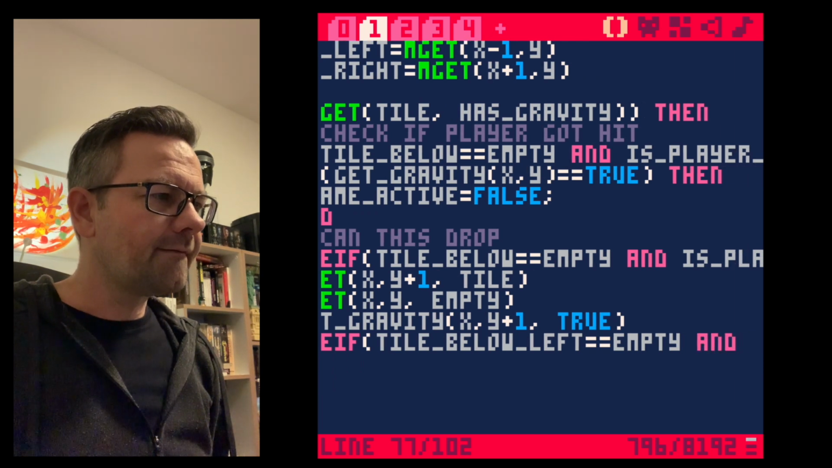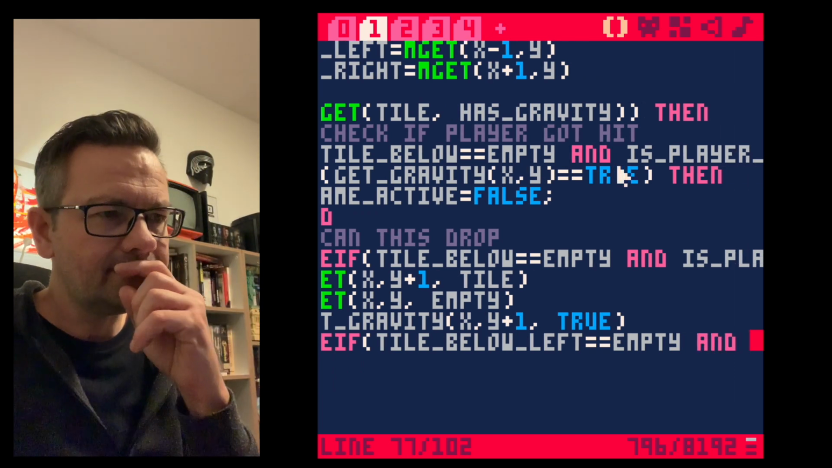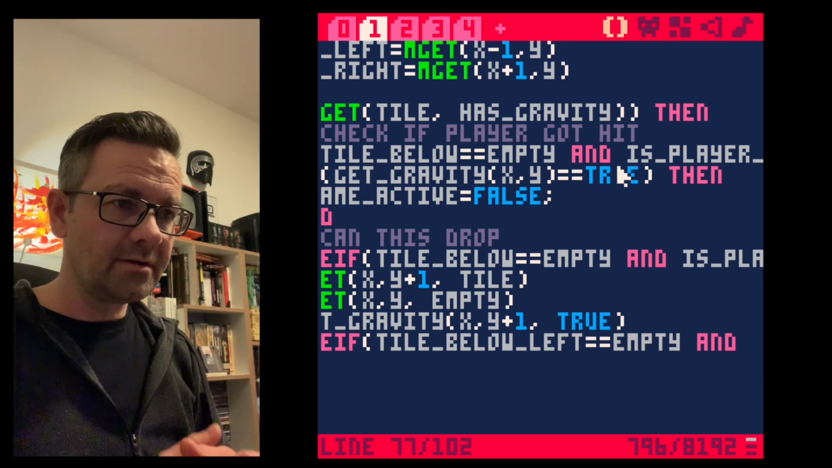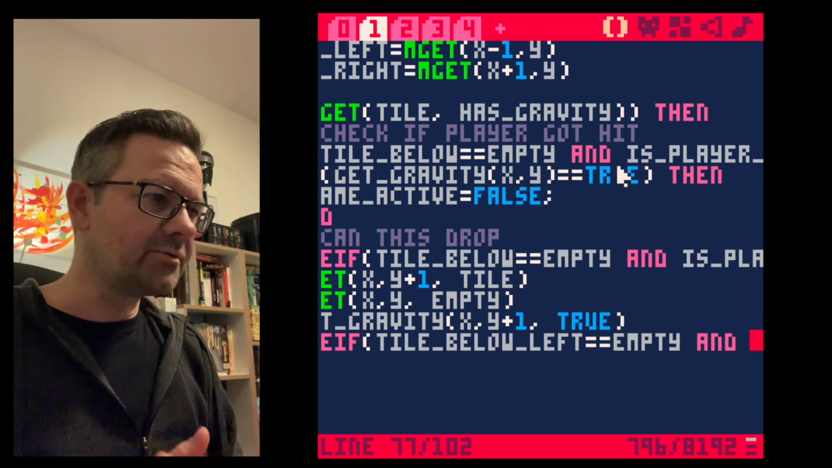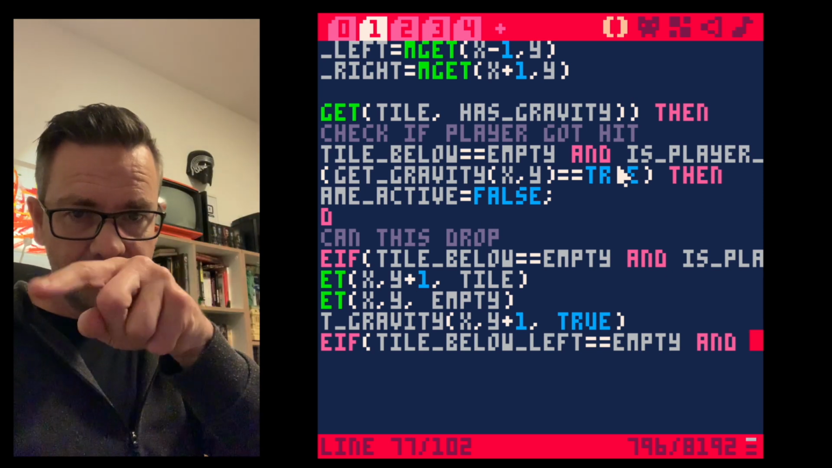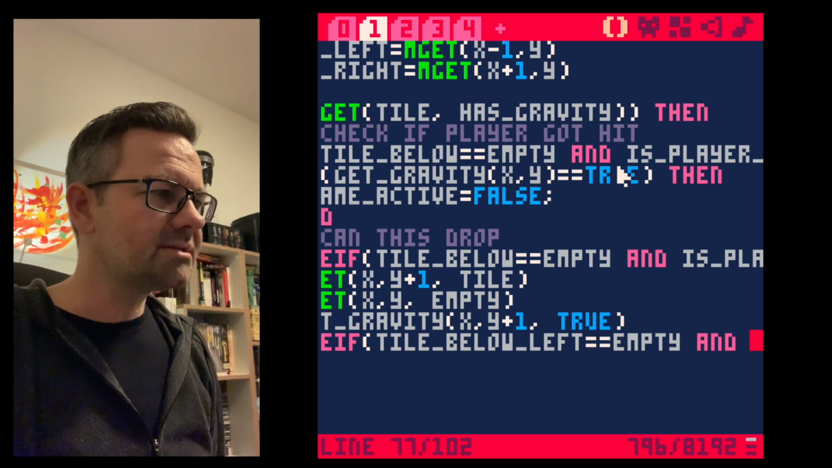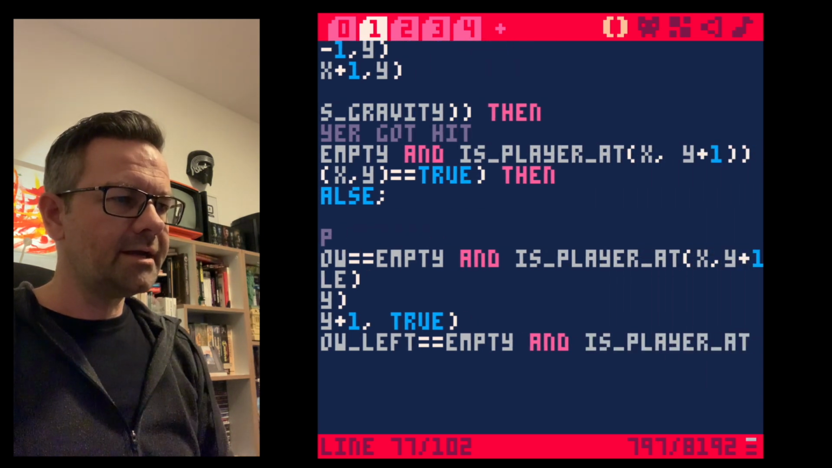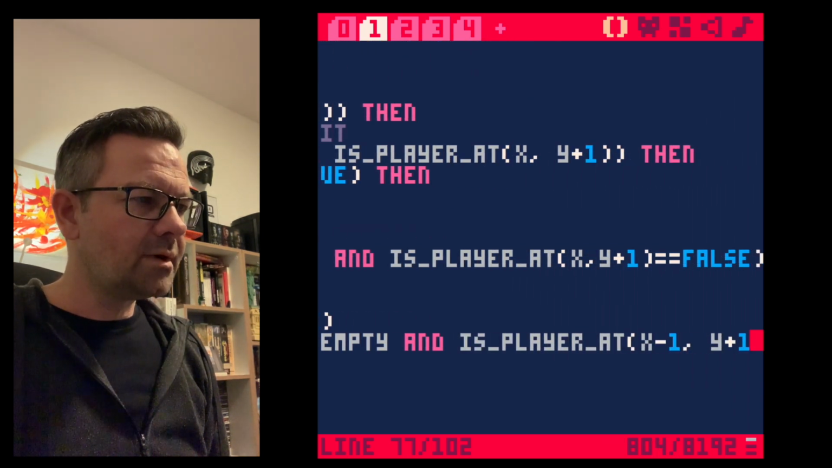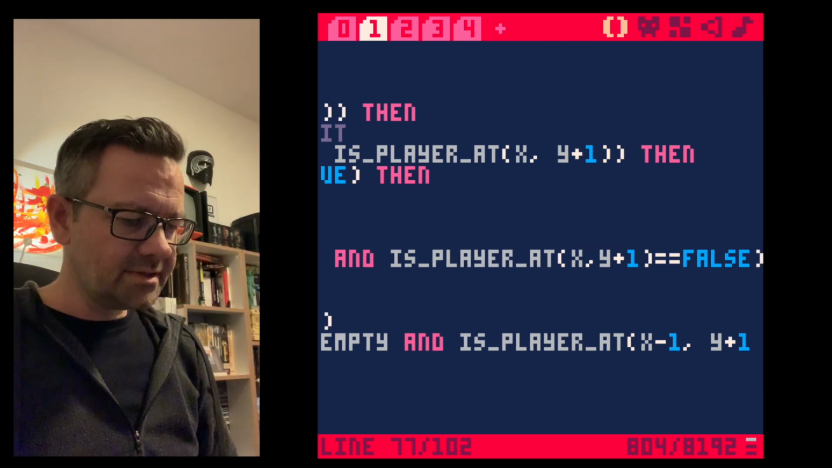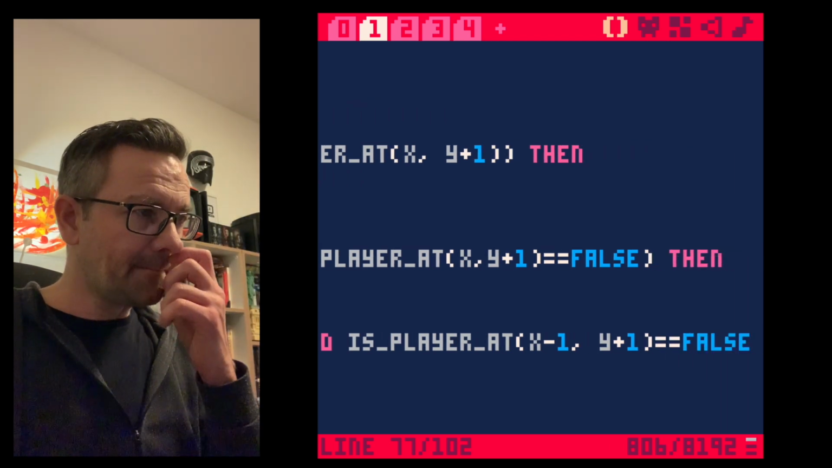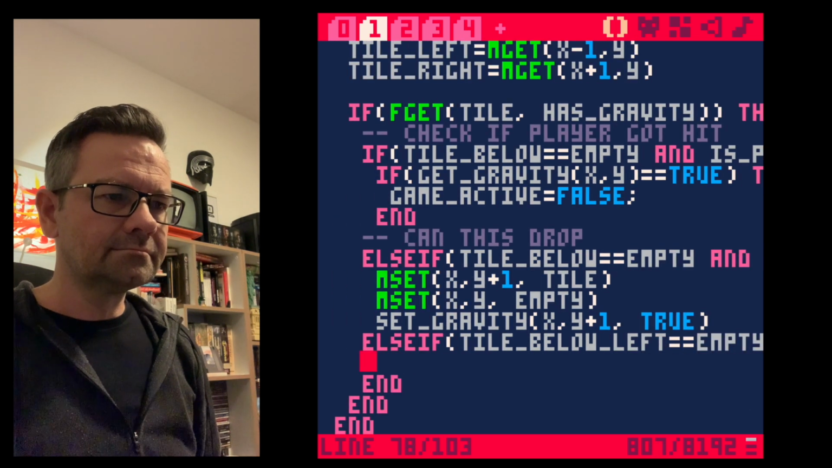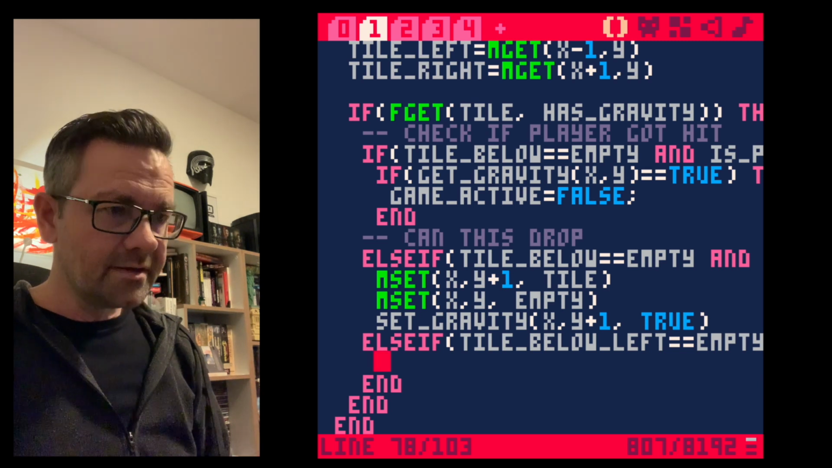And yeah, let's do this a little clearer to read. So I will not do a super long if statement here. I will do two statements so that you can read this better. So if the left below space is free, and is player at x -1, y +1 at that same position, so he's not there, if that is false, then we do another if statement.